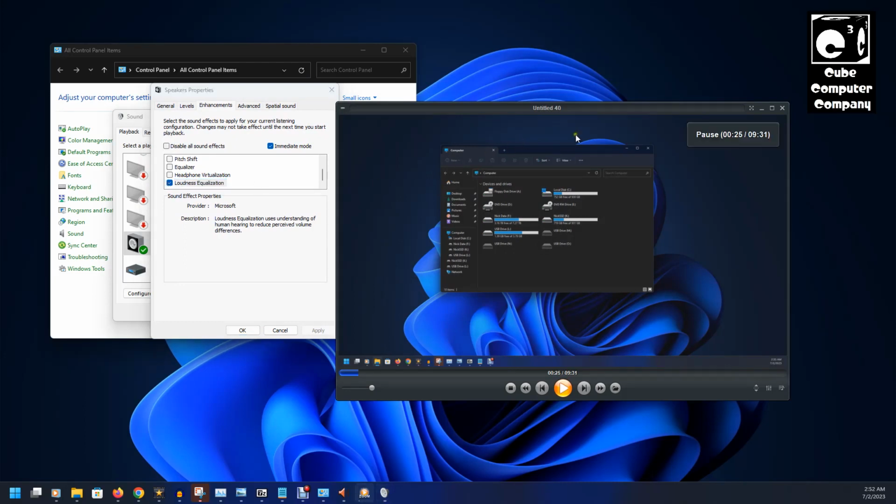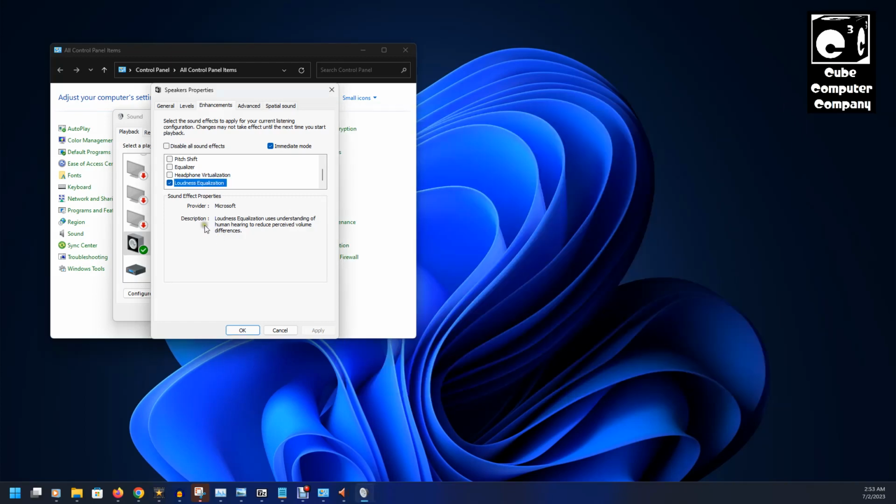Okay, so as you can see, that's a way you can increase the sound of weak sounding audio and muffle the volume of extremely loud audio. As you can see, it says here, Loudness Equalization uses understanding of human hearing to reduce perceived volume differences. And I think this actually does a pretty good job overall.